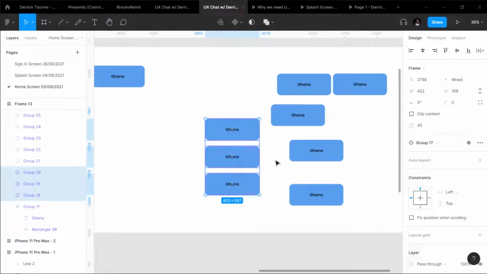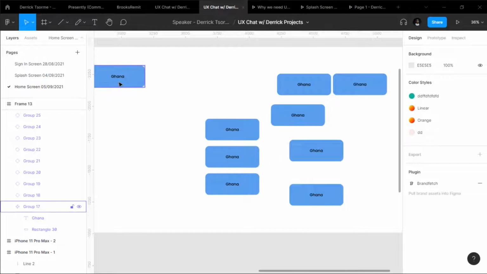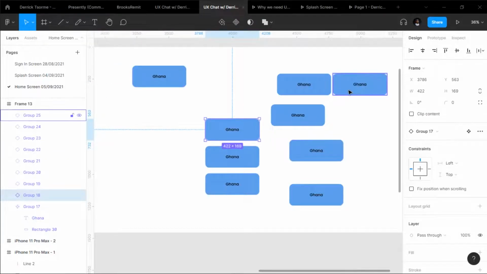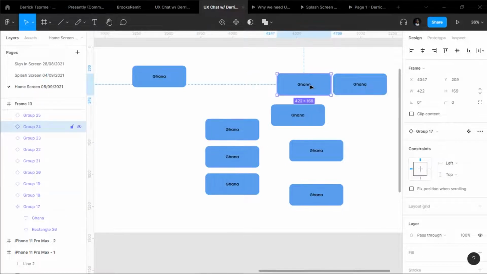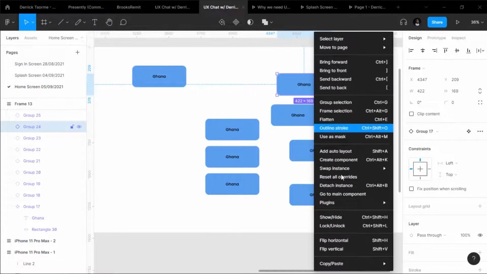After doing the components, probably you want to make changes in just a few of them. Please, how would you go about it? Yeah. So let's say I've made this, and I don't want to make a change on this one. What I can do is right click, and then I'll say detach instance.